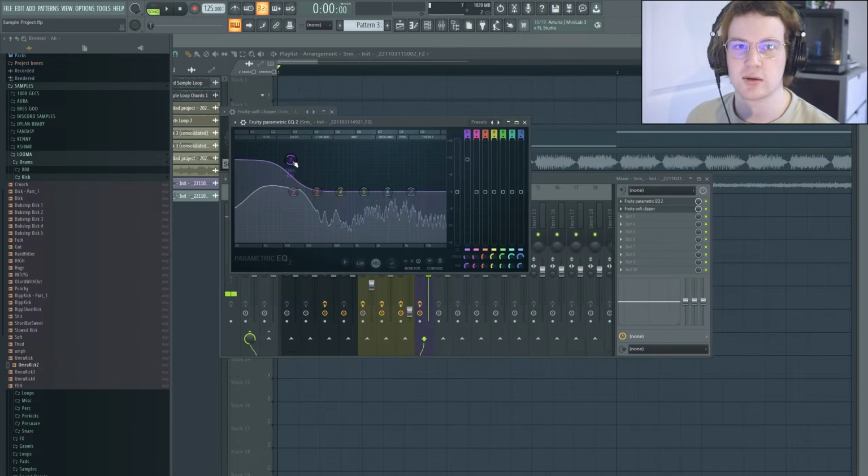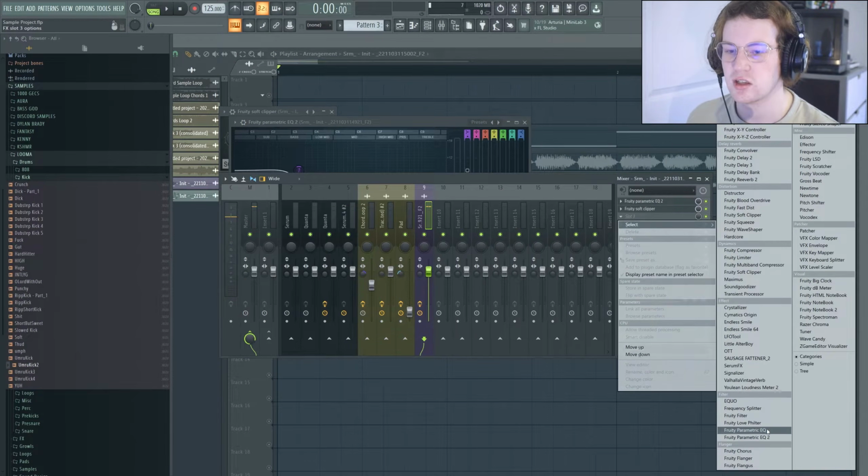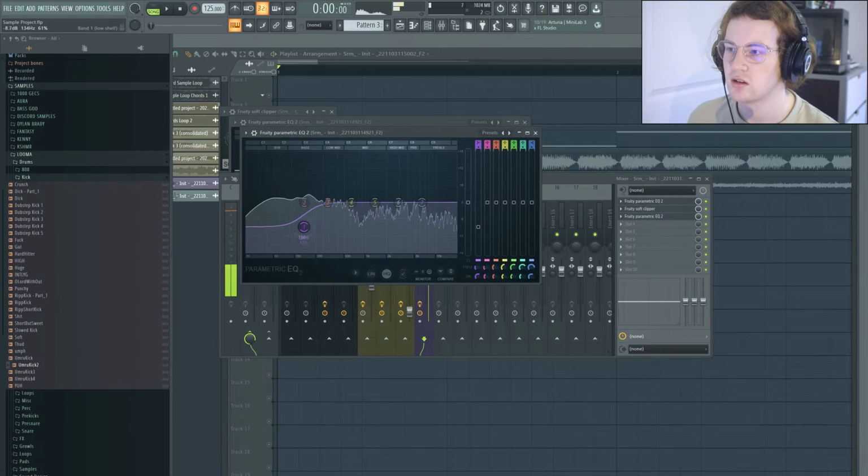Typically what I like to do when I compress stuff with soft clipper is boost the shit out of the lows and then soft clip it and then take out the lows.